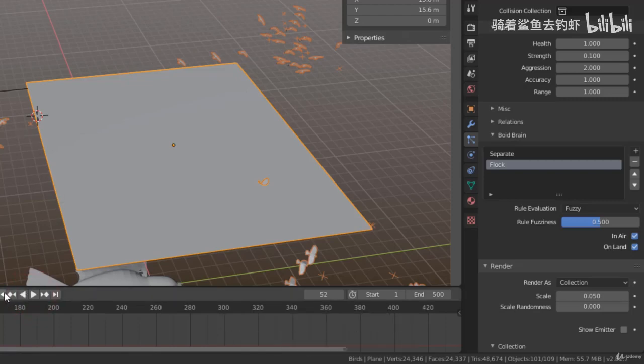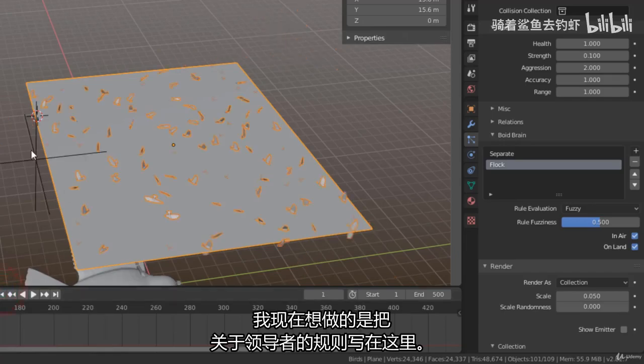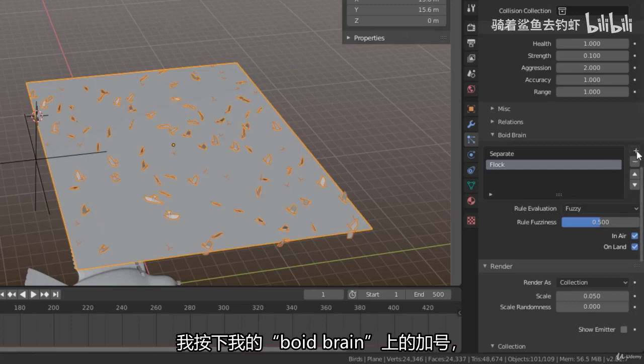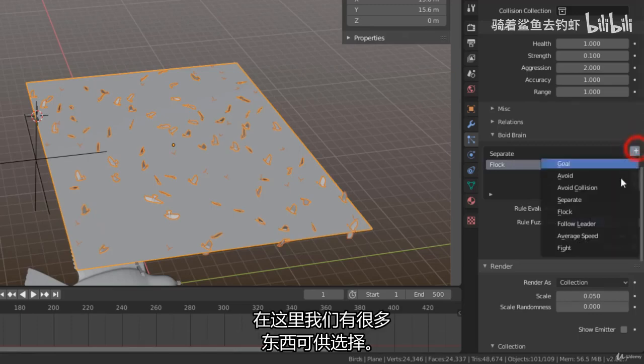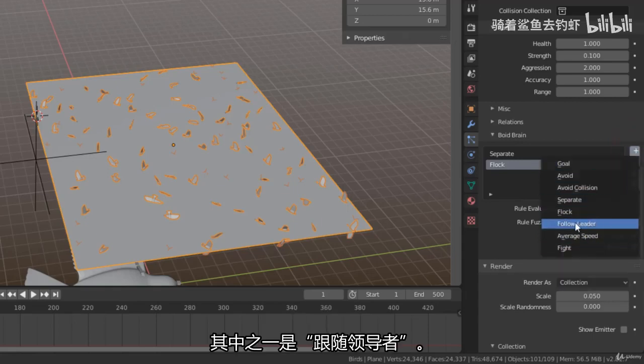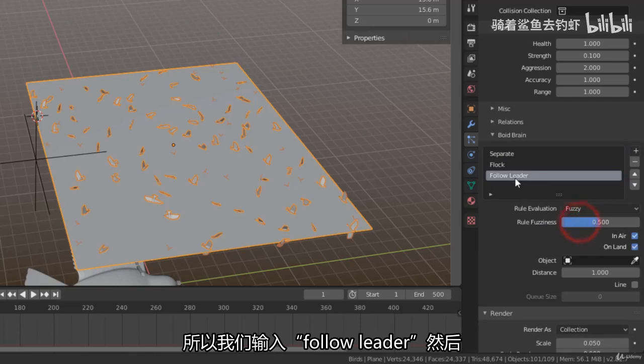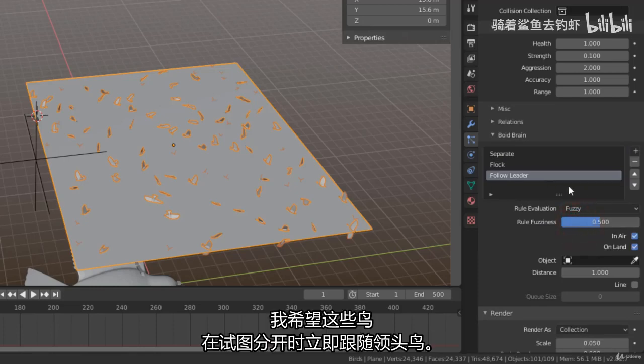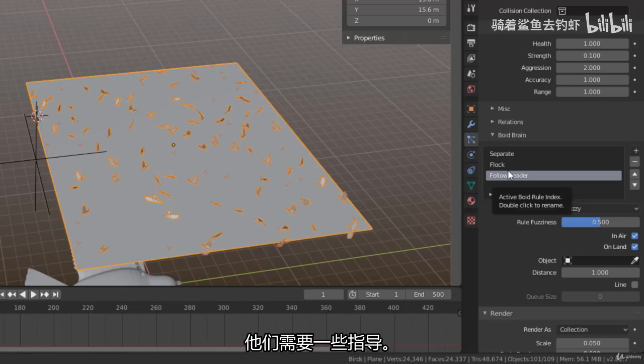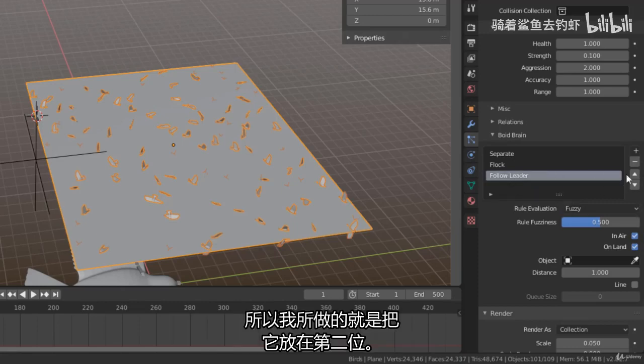So what I would like to do now is put the rule about the leader here. So I press the plus sign. We have a lot of things to select from, but one of those is Follow Leader. So we put in Follow Leader, and I would like these birds to follow the leader as soon as they are trying to separate. So they need some direction. So I put this in place number 2.